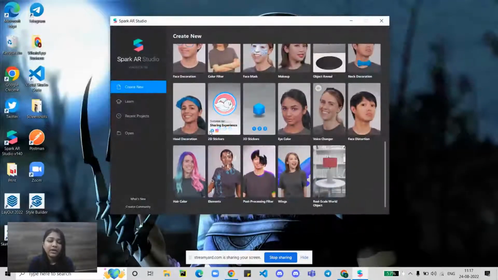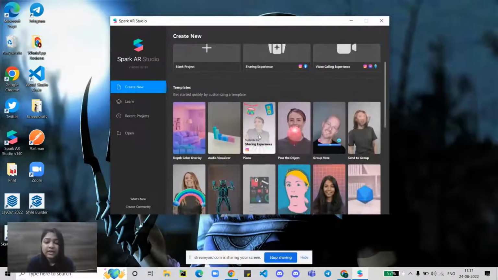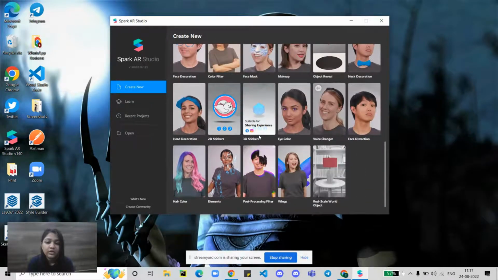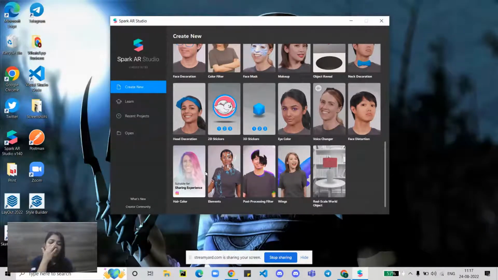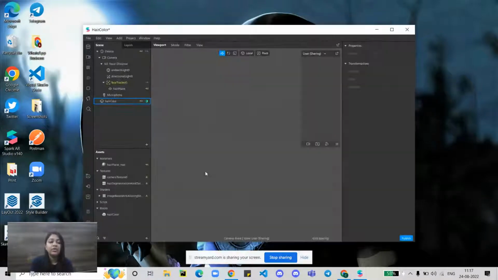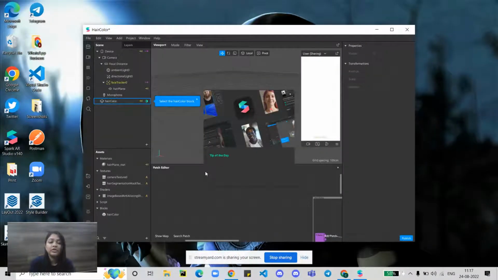Perfect. Now you can see there are various templates, so let's just take one template, hair color. When I click onto the hair color template, it is loading now, and that's how it is shown.